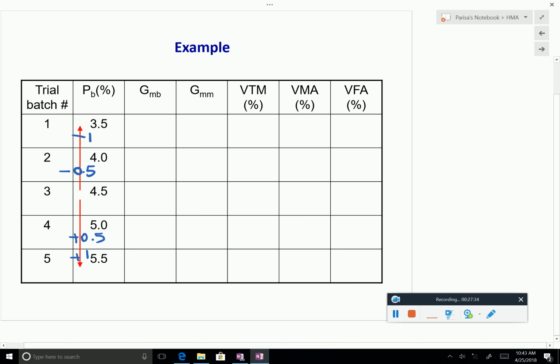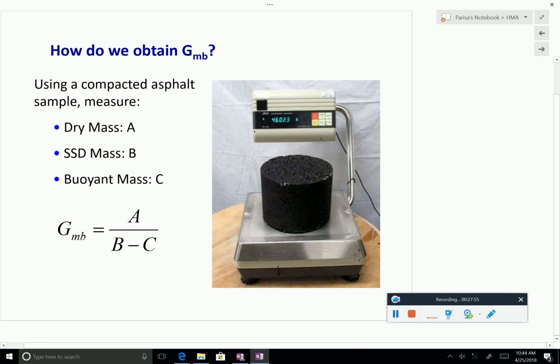So Gmb, which is the bulk specific gravity of the mix, and the maximum values, last time I told you how we measure that. If you are working in PennDOT, let's say an asphalt lab, you need to measure it. In the class, of course, I need to give these numbers to you. But remember last time I told you how we get those? For Gmb, you have to use compacted samples, get the buoyant mass, SSD, and dry mass.